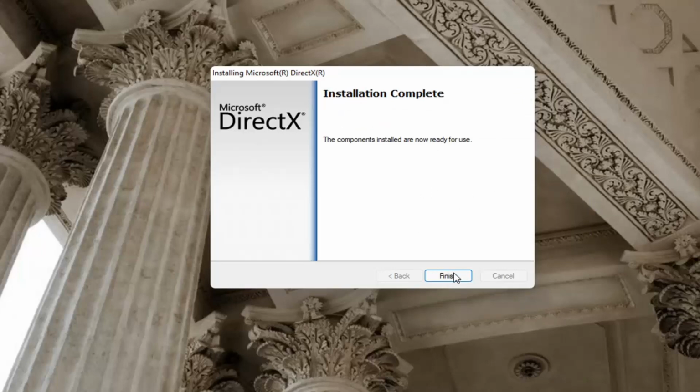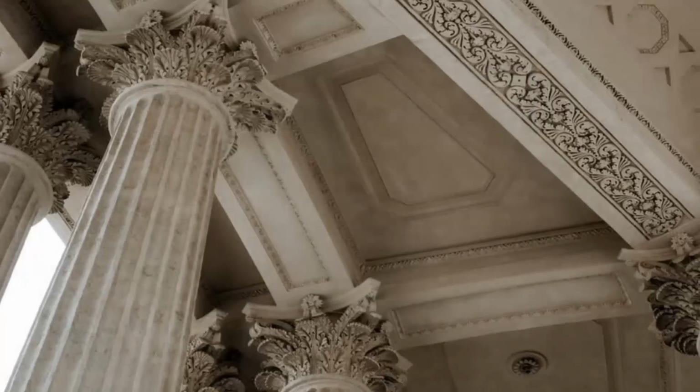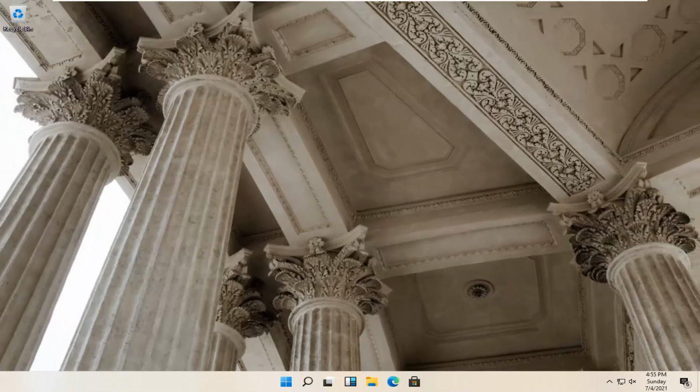Okay, so once that's done, select finish. Would recommend restarting your computer, but that should honestly be about it at this point.